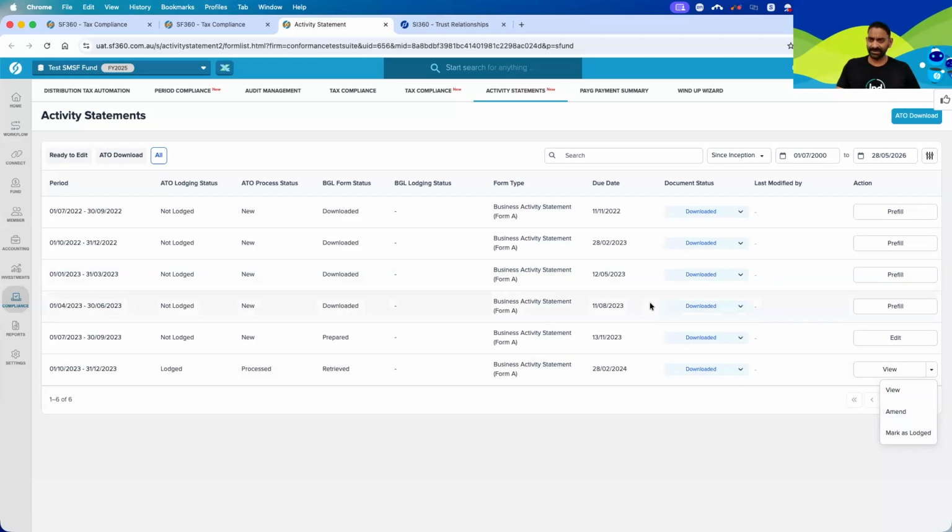In terms of the activity statement, in terms of the process of things, it's pretty much the same. You download the data as you currently do from the ATO, and then you'll be able to download the pre-fill for each of the forms and make whatever changes, validate, lodge. So that workflow hasn't changed, just that we support more forms as well as amendments. So stay tuned for that.